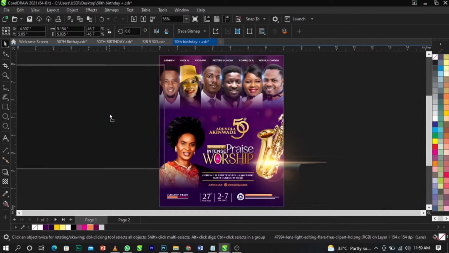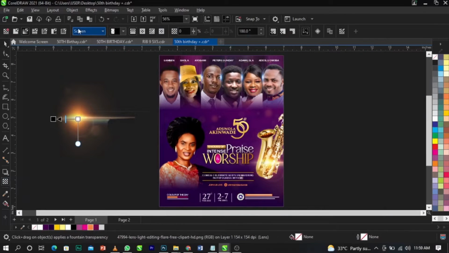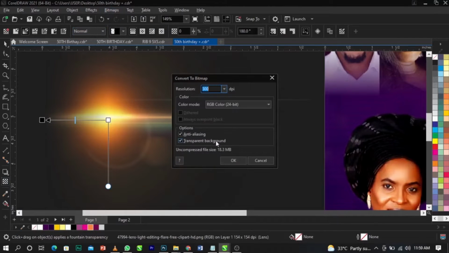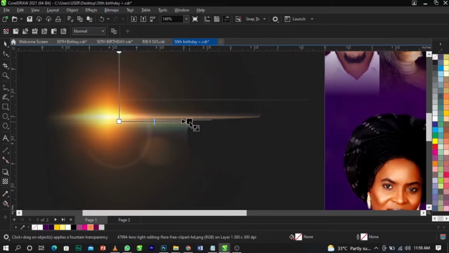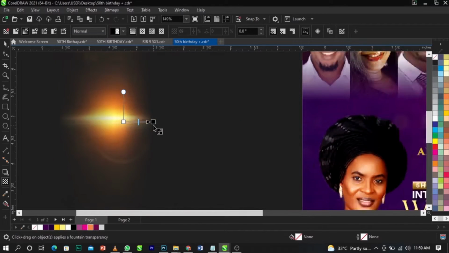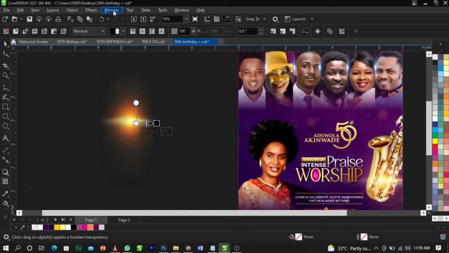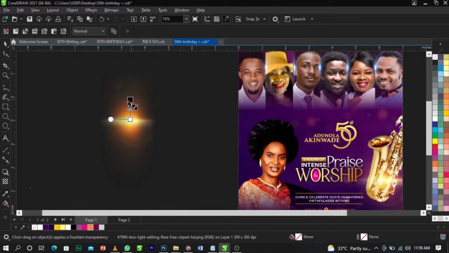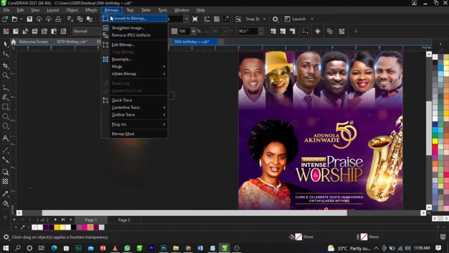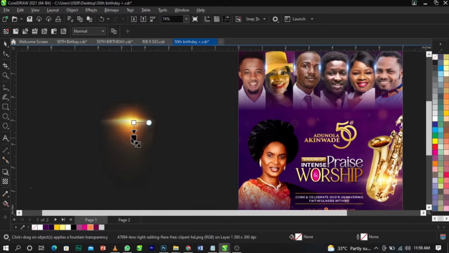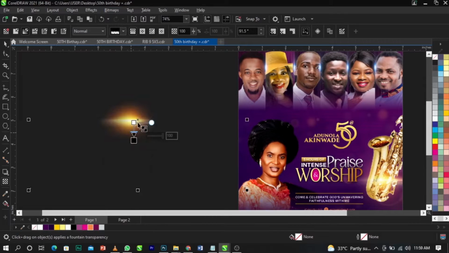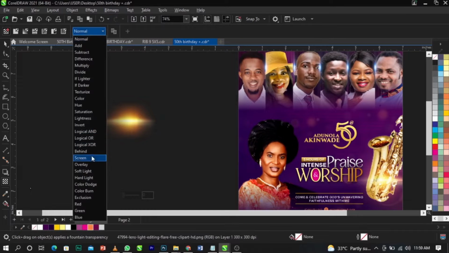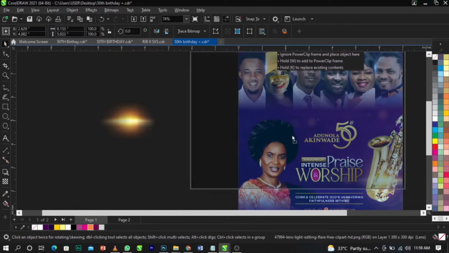Paste it over here, then we're going to change to normal because I want to blend this one. I'm going to convert this to bitmap, so I'm going to blend this one this way. Convert to bitmap. I'm going to blend this one also. Then convert to bitmap. I'm going to blend this one also. Then convert to bitmap. So what I'm going to do is change this to screen and bring it just in here.